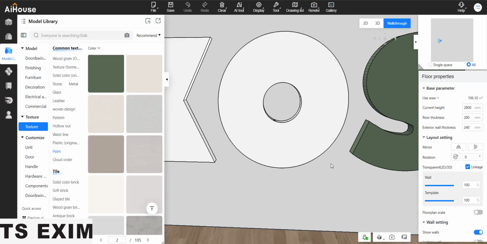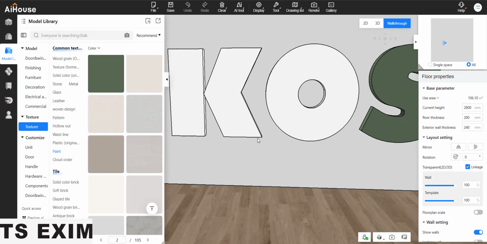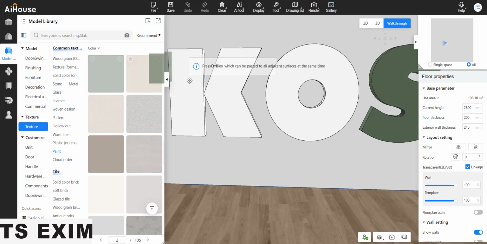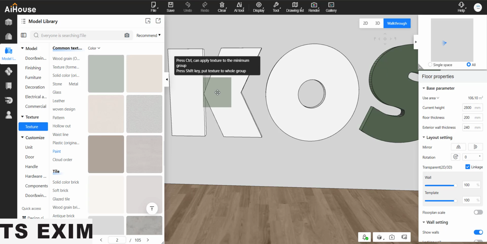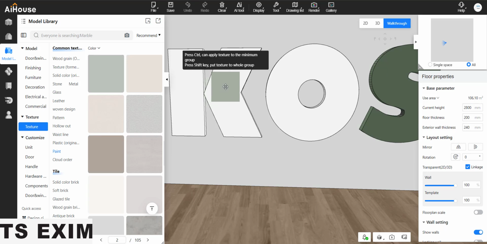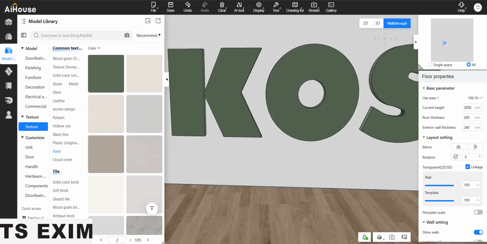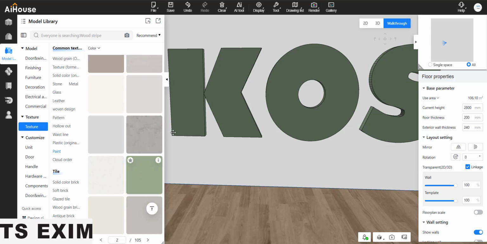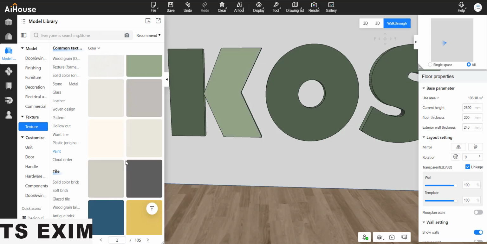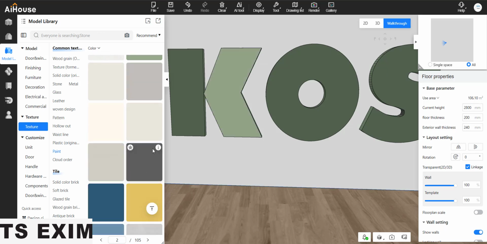So when you change the texture or when you apply the texture, you need to press the shift button. Okay, drag the texture first and then you press the shift button, so it will be applied to the whole group. Remember to press the shift button, so it will change the whole group.